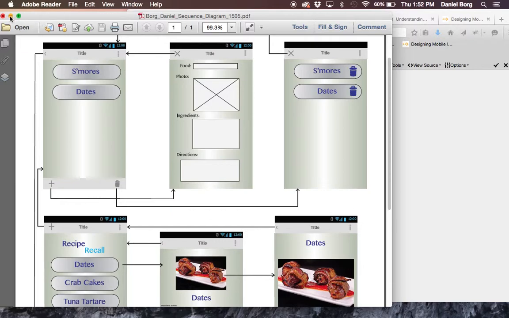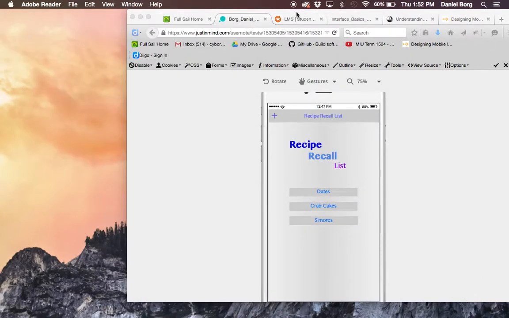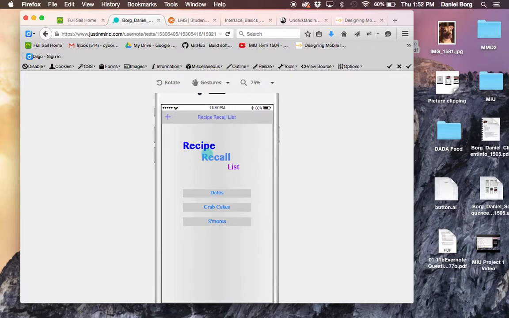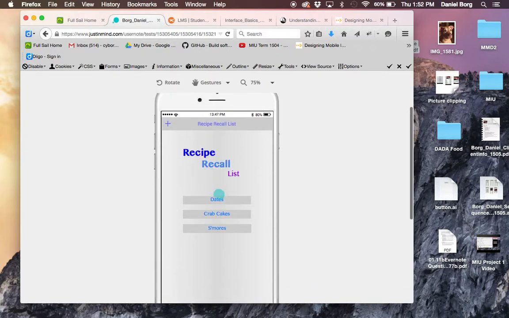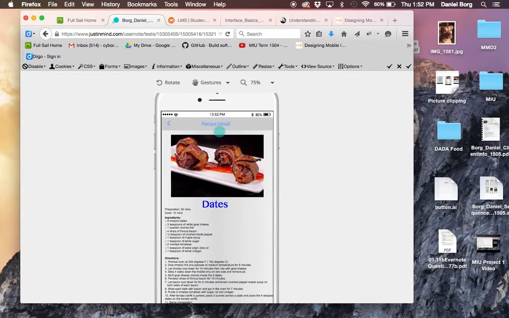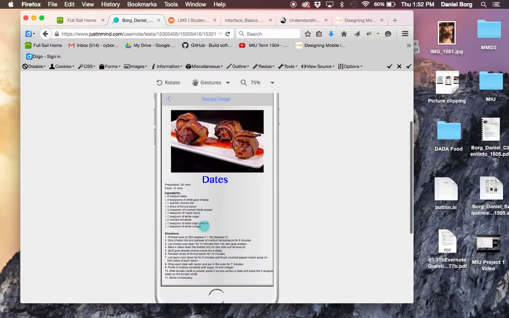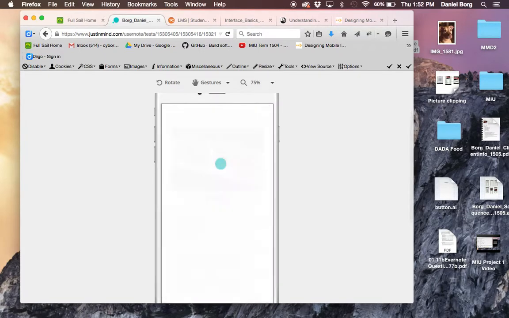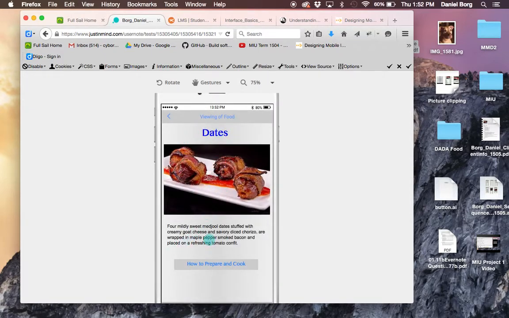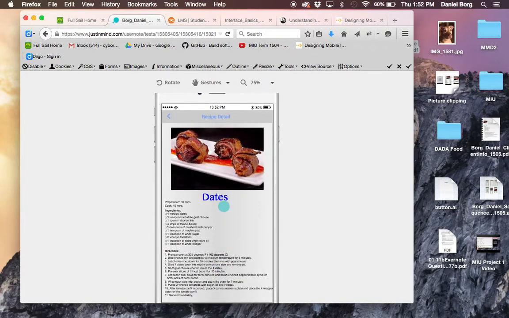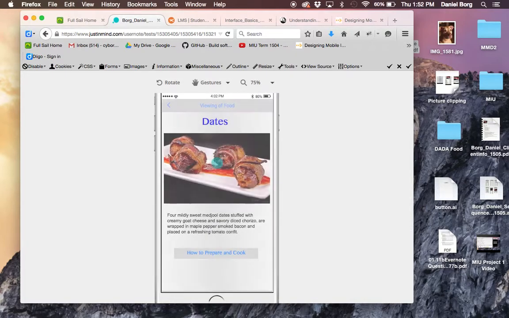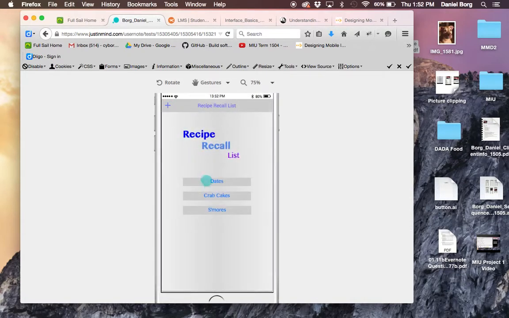Now I'm just going to show you the prototype that I came up with. So here it is, the recipe recall list, and then you have your recipes ready to go. This is your opening page, and then you would click on one of them and it brings you to the recipe detail, the picture and the ingredients and recipe, and then you can click on the picture and it brings you up to a bigger picture with a little bit of a saying, and then an option to go back to how to prepare and to cook, or you can go back to the main window.